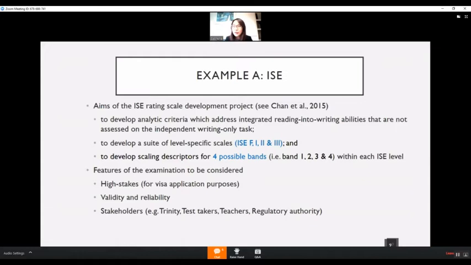And these are different stakeholders of the test: Trinity, the test provider, the test takers, the teachers. So they have different expectations of the test or what the test can do. And it's important to incorporate different opinions when we develop a rating scale.